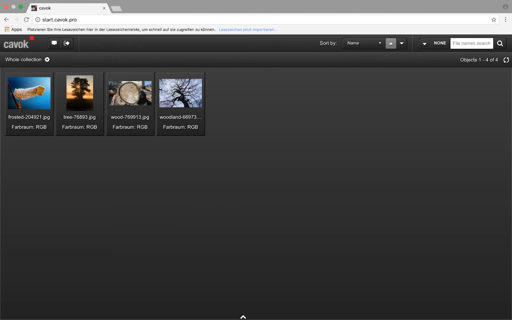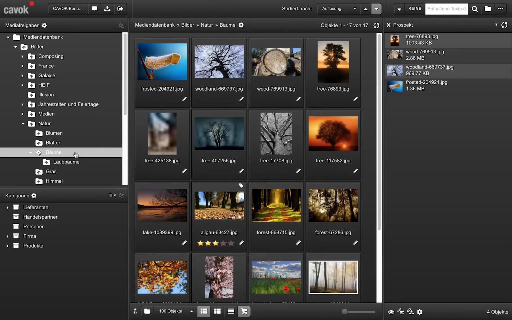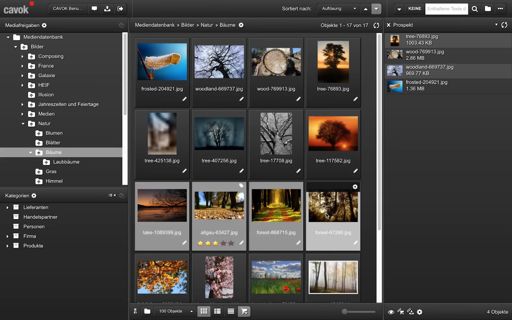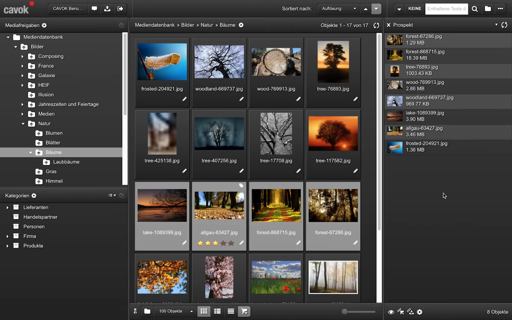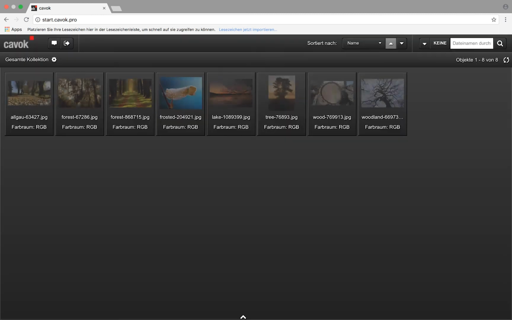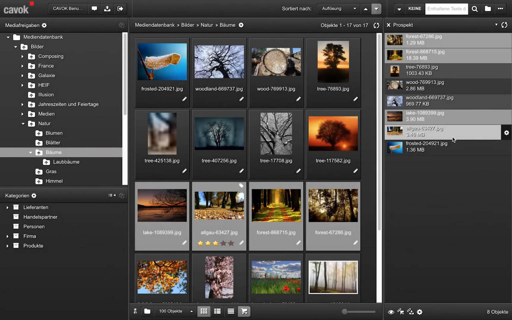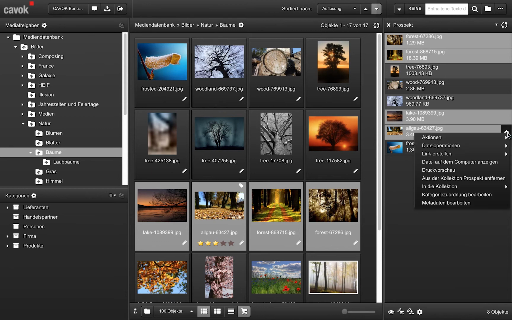Collections are always live, which means they always show the recipient what is currently in the collection. So if you want to show the recipient more files, you only have to drag them into the collection. A few seconds later, the recipient sees the current state of the collection. We delete the newly added files for a better overview.